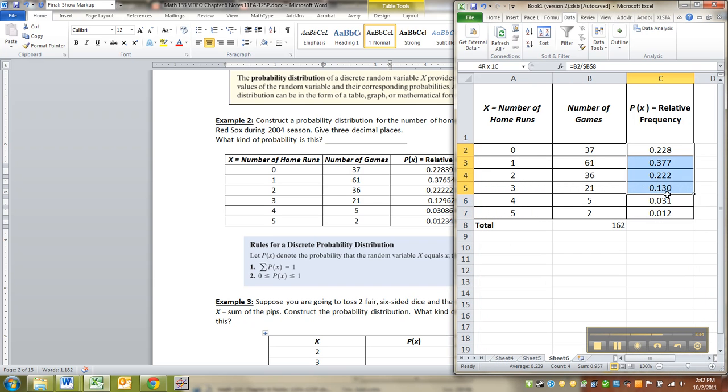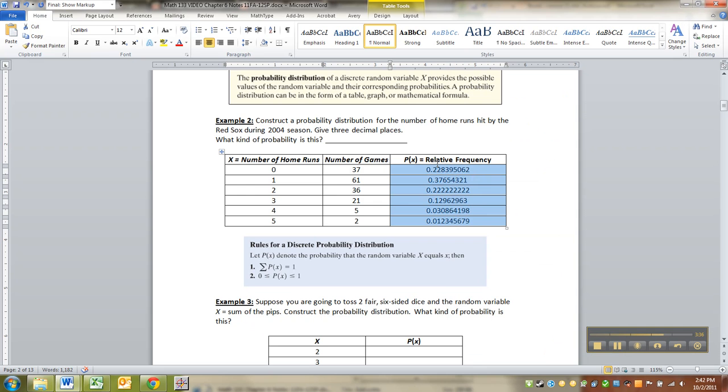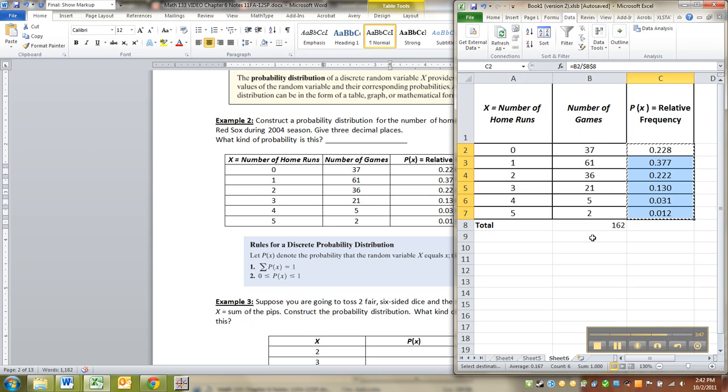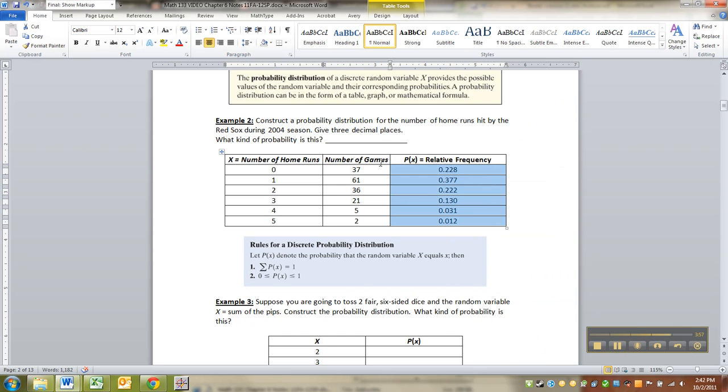Isn't that great? All right, now notice these numbers satisfy these rules. Every single one of them was between 0 and 1. That's rule number 2. And rule number 1, do they add up to 1? Well, let me drag my sum formula over here. Yep, they add up to 1. So if you take the sum of C2 through C7, you get 1. Cool. All right, now what type of probability is this? That was my question. And the answer is empirical.